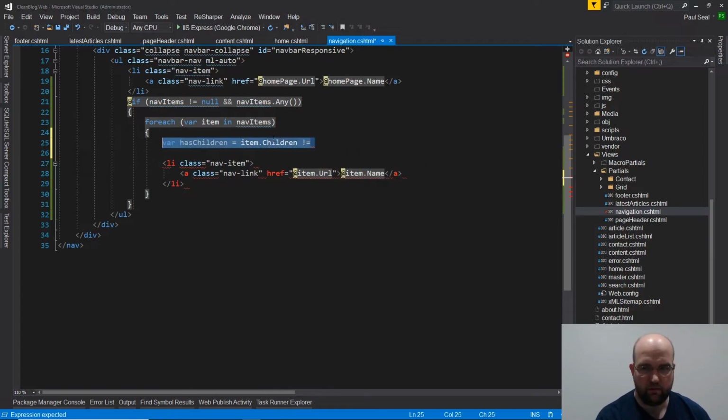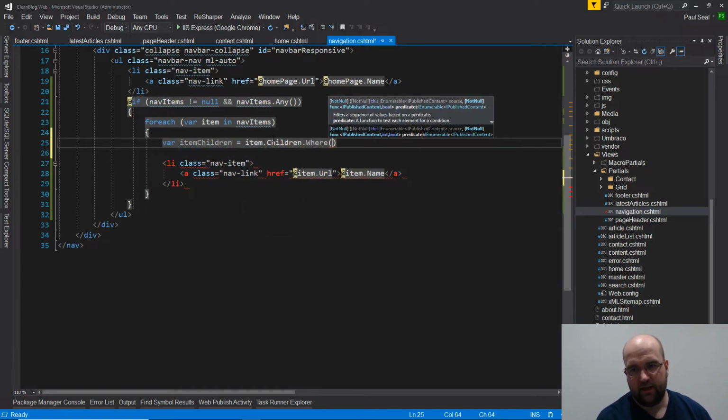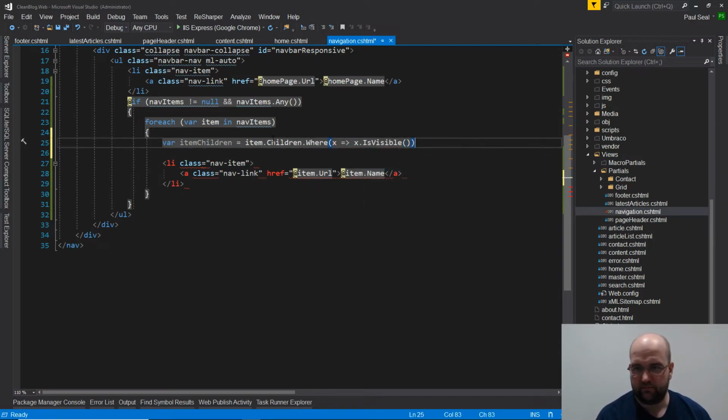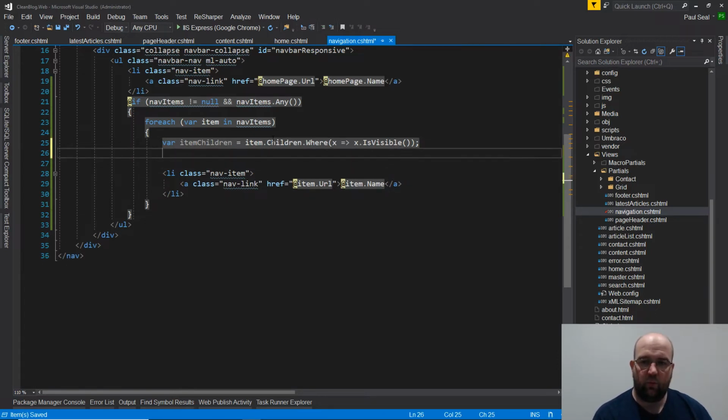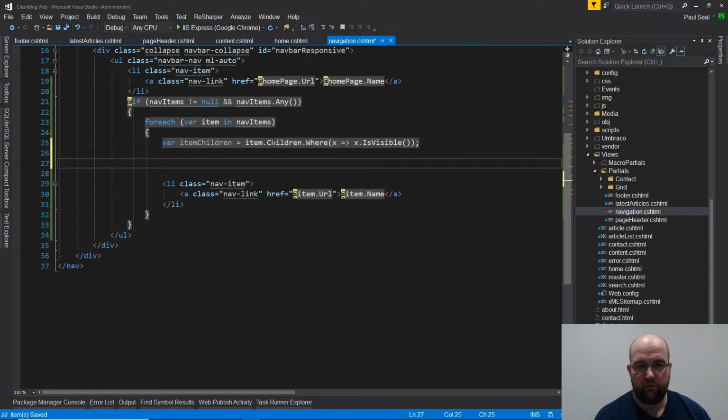Wait a minute. Var itemChildren, right, we'll do it this way. Equals item.children.where, and again we'll do this whole IsVisible thing again. So we know the item's children, and then what we want to do is loop through those children after we've done the li here.